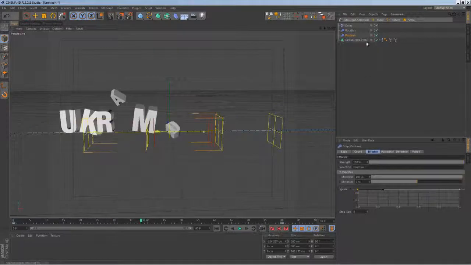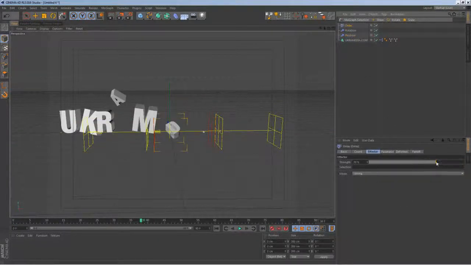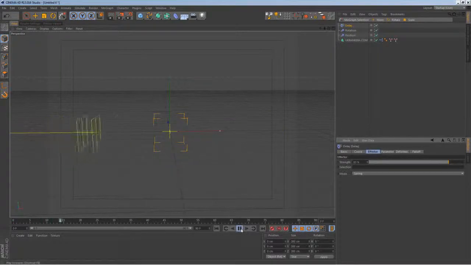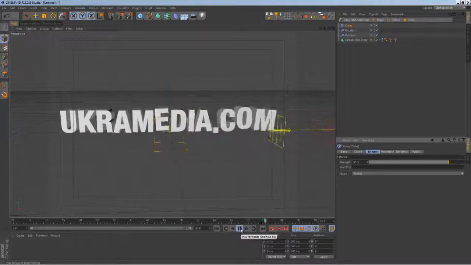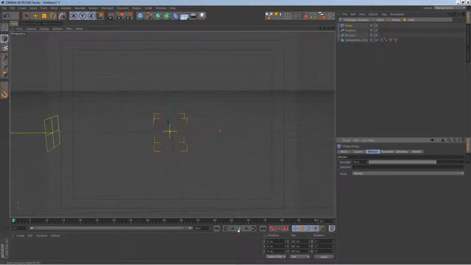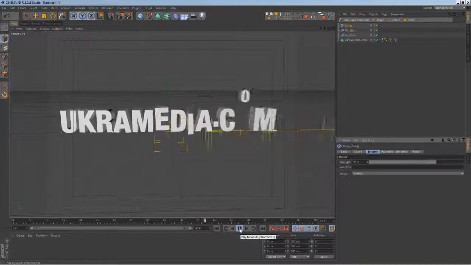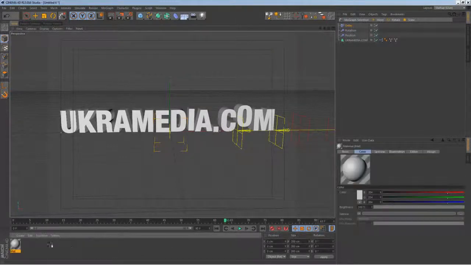You can play around with delay effector. You can bring it up more, make it more crazy. I don't know why you would, but anyway, keep it under 70 or so. So yeah, that's basically it. So I guess next you would just create a texture.